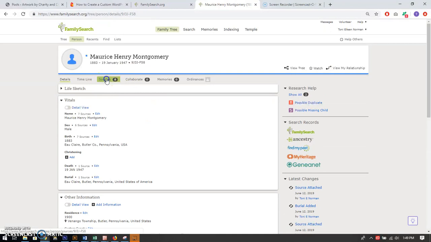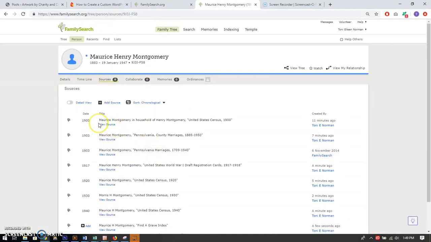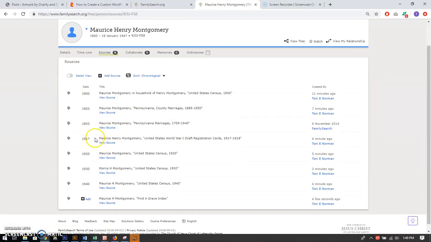And those sources can be found here. 1900, 1903, 1917, 1920. And where is that draft record? There it is, right there. There's that draft record that we attached. So everything is there. There's the Find a Grave. Well, let me show you this real quick. It doesn't give a year.